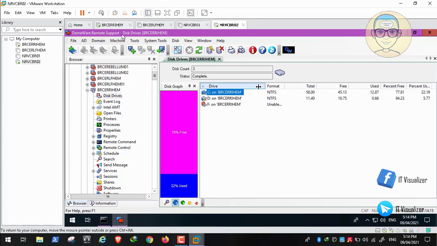For example, this is the first domain controller, and these are the 2 partitions, this is the type of format, and this is the total. It is 58 gigabytes. We have 45 gigabytes free, so we have used 12. We have 77% free space and 22% used space.